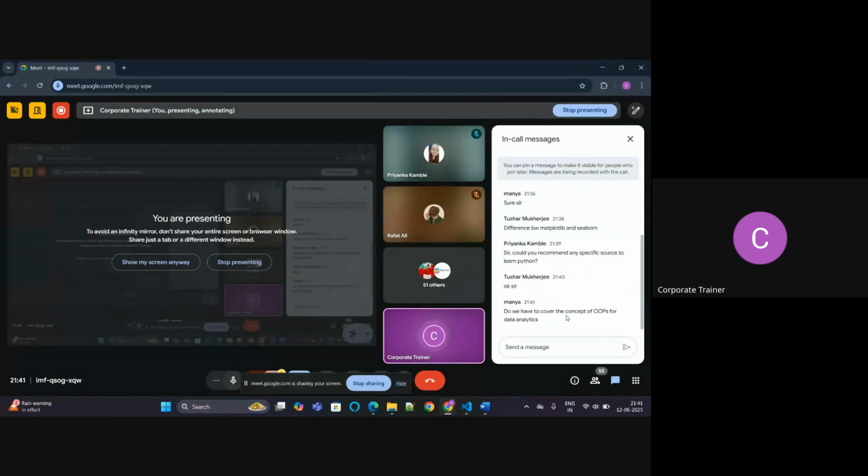Do you have a cover concept of OOPs for data analytics? Easy, we can do it, but I think OOPs is not required for data analytics, encapsulation and all the things, the four pillars of OOPs. It's helpful for development, but if you want to know, I'll add this also.